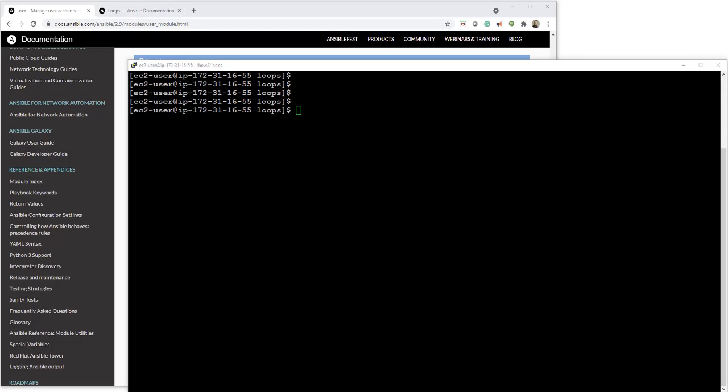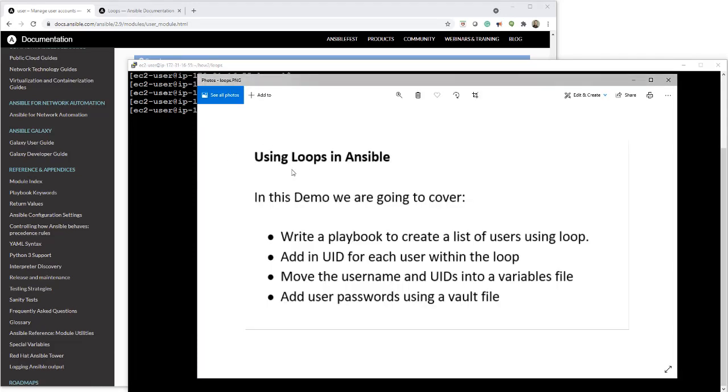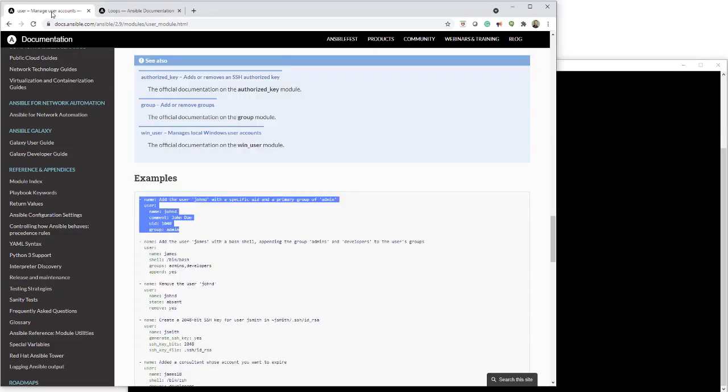Hello and welcome to another session, this time on how to do loops in Ansible. So we're going to start by writing a playbook to create a list of users using a loop. Then we're going to add in a UID for each user just to extend the loop. And then we're going to move those user IDs and usernames into a variables file. And then we're going to add the password using Vault.